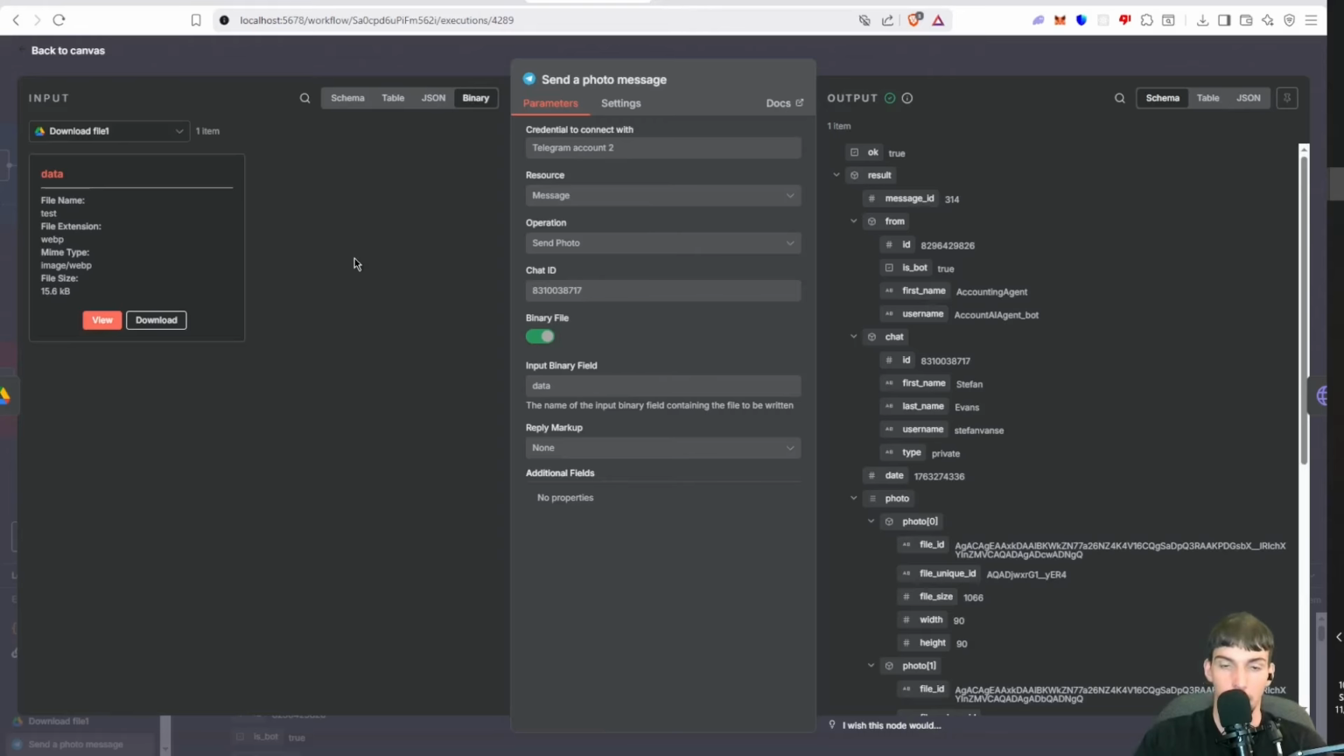If you don't know how to connect Telegram, I'll show you guys really quick. But first, let me explain how this works. What you do is you get the Telegram send a photo message node, you get the chat ID, and then you get the input binary field, which is data here. You just put that here. That's basically sending the image to you through a Telegram bot.